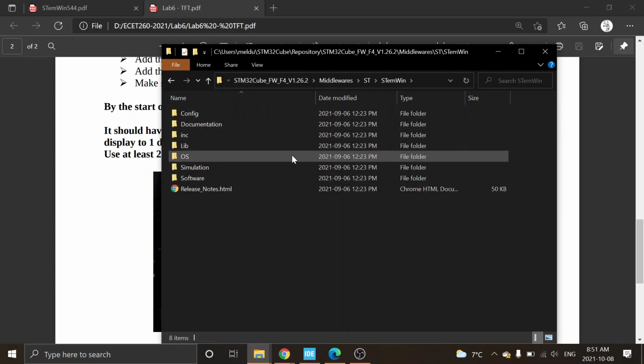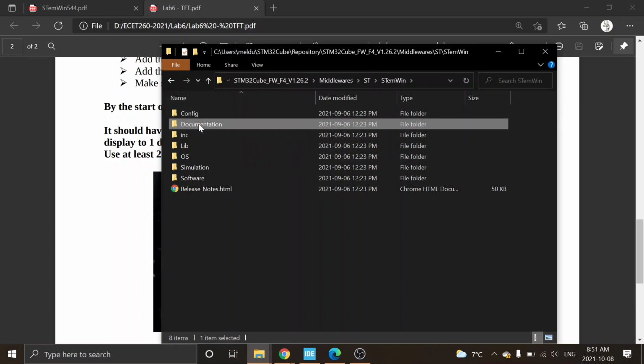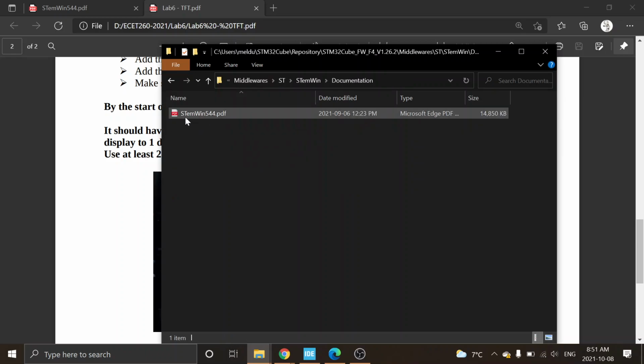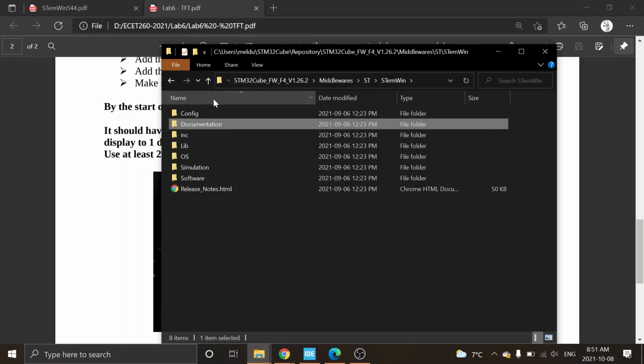If we go into STemWin, we have our config, our documentation. If we look at our documentation, there is the 1,300-page manual on the APIs for doing graphics. So it has the different fonts, it has how you draw circles and arcs and all of that. And so we're going to look at that coming up.